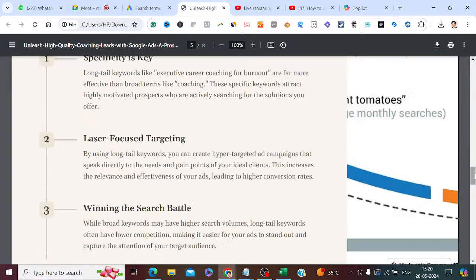Then you can do laser focused targeting. When you're using long tail keywords, you create hyper targeted ad campaigns that directly speak to the needs and the pain points of your ideal clients. This increases the relevance and effectiveness of your ads, leading to a high conversion rate, and then you win the search battle. While broad keywords definitely have higher search volumes, long tail keywords generally have lower competition, and this will make it easier for your ads to stand out and capture the attention of your target audience, right? So this is how you have to follow this particular process.